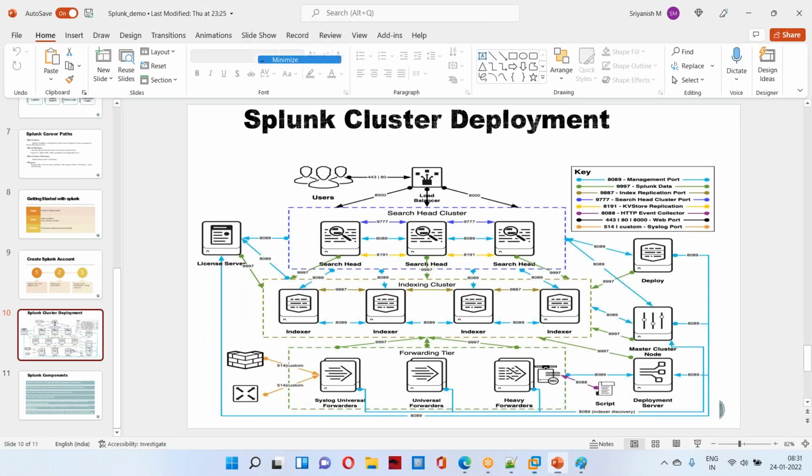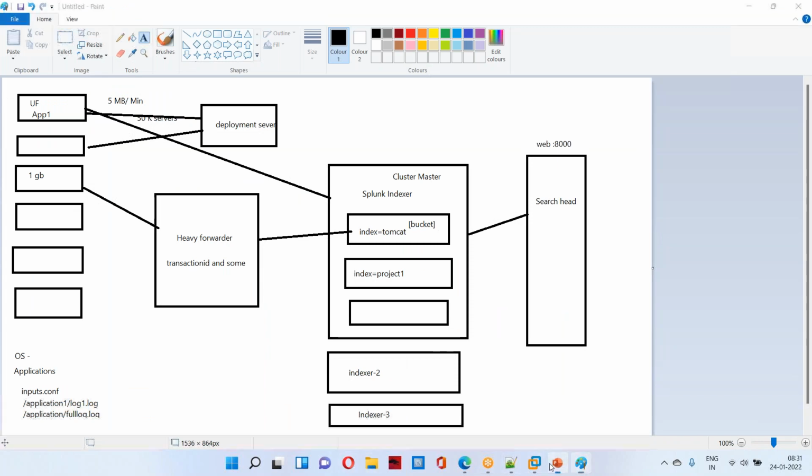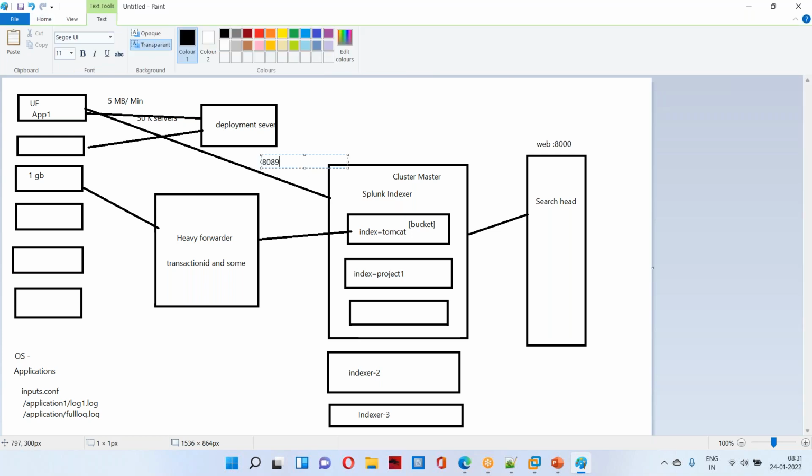Two more important things. Only two things you need to remember. In Splunk, there is one port called 8089. This is called the management port. In order to check the health status or anything of any component, Splunk will use port 8089. 8089 is the management port for every component. If Splunk wants to talk to another node, like if the cluster master needs to talk to the indexer or the indexer needs to talk to the search head, it will use port 8089.